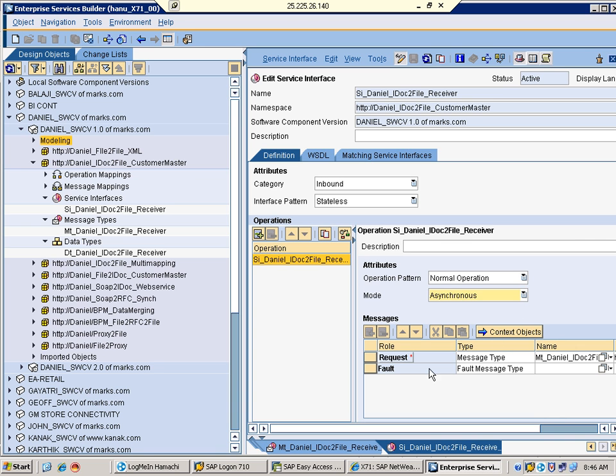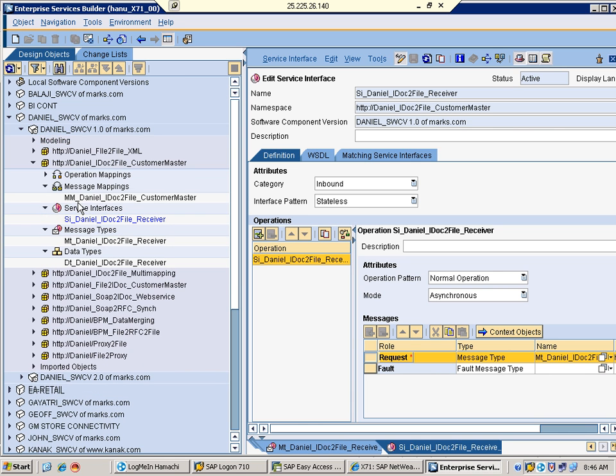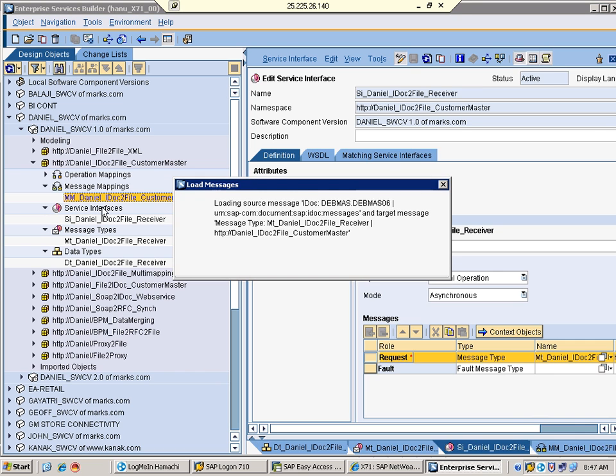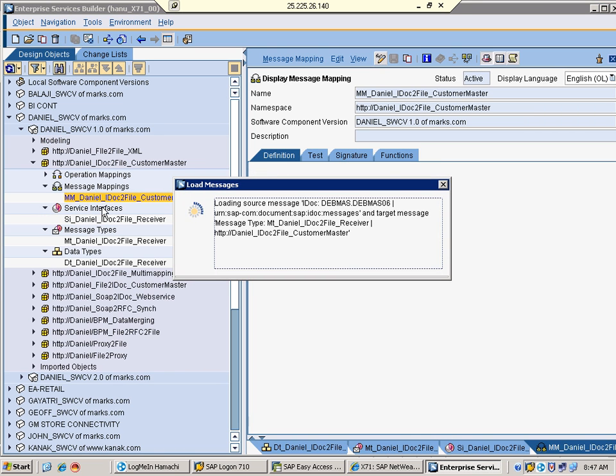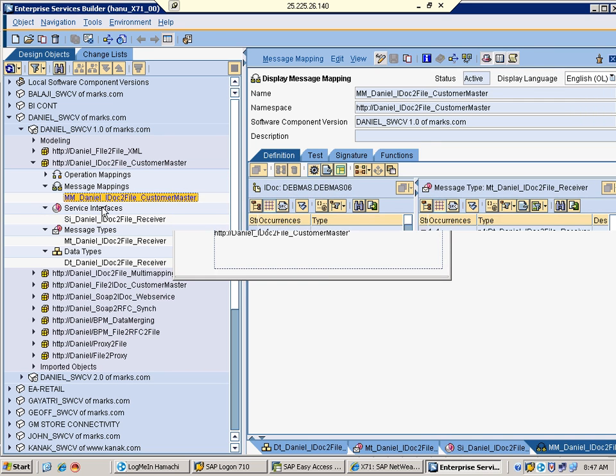So again, you need to assign the message type to this service interface, and then we create the message mappings. These options are common for all the interfaces, but there will be some differences. Otherwise, the approach will be exactly similar for all the interfaces.